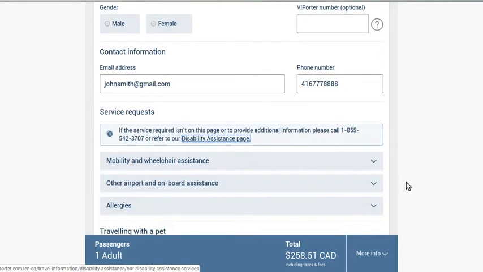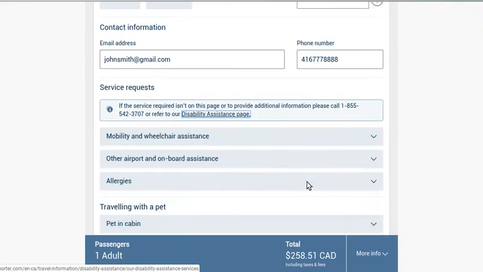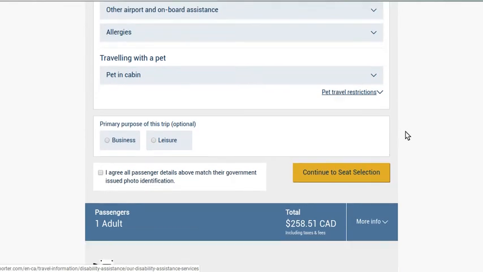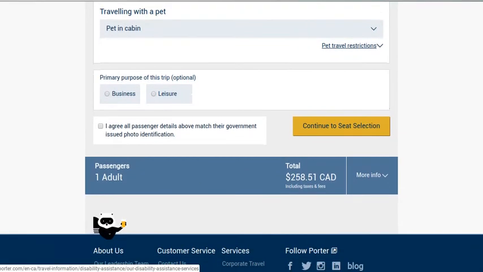Okay, so next are special service requests. So if you need mobility or wheelchair assistance or any other types of assistance, including allergies, you'd enter that here. If there is something that's not listed on this page that the passenger needs, you can call into Porter and they will assist you from there. You can also enter pet information if you're traveling with a pet in the cabin. Most other airlines require you to call in, so that's a neat feature.